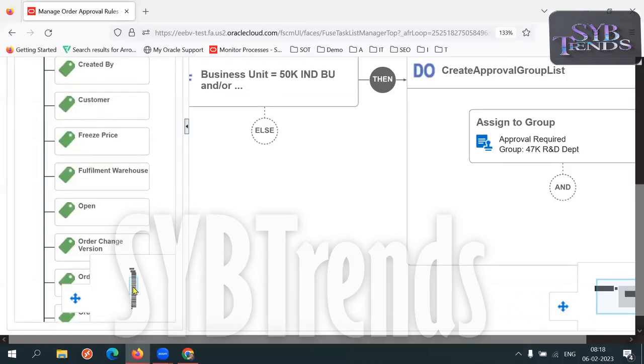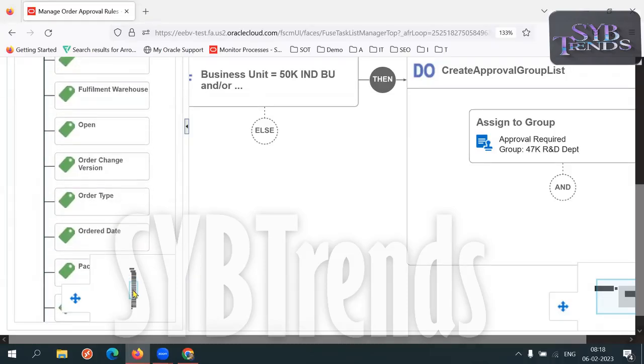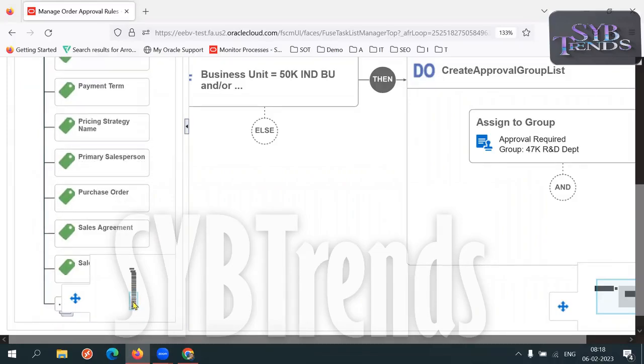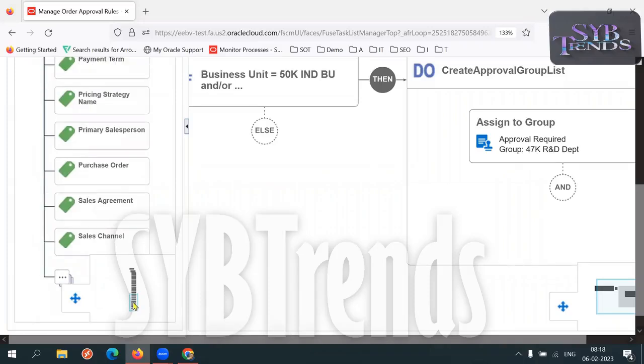And based on the order type, and based on the payment term. I told you, right? Based on the salesperson also, we can route for the approval. So for salespersons, maybe you can route to this salesperson's manager for approval, or maybe this salesperson's department manager for approval. Based on the salesperson. Those are the important conditions.